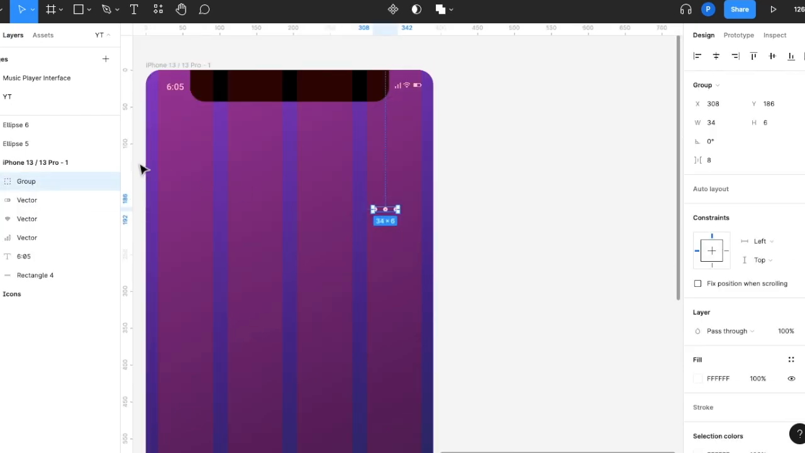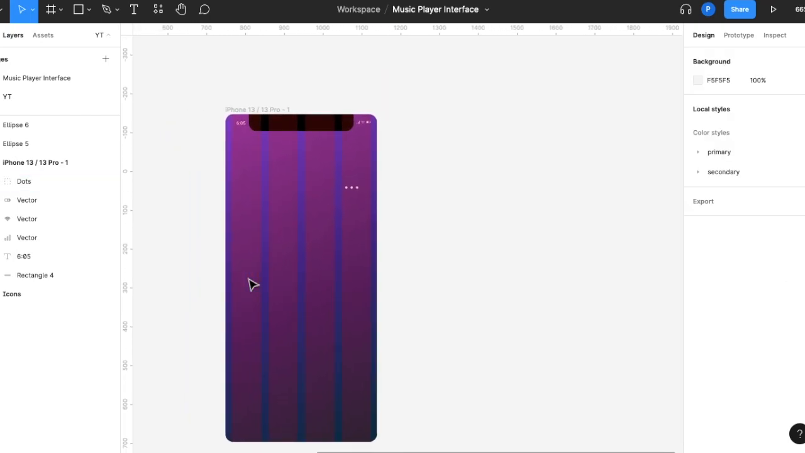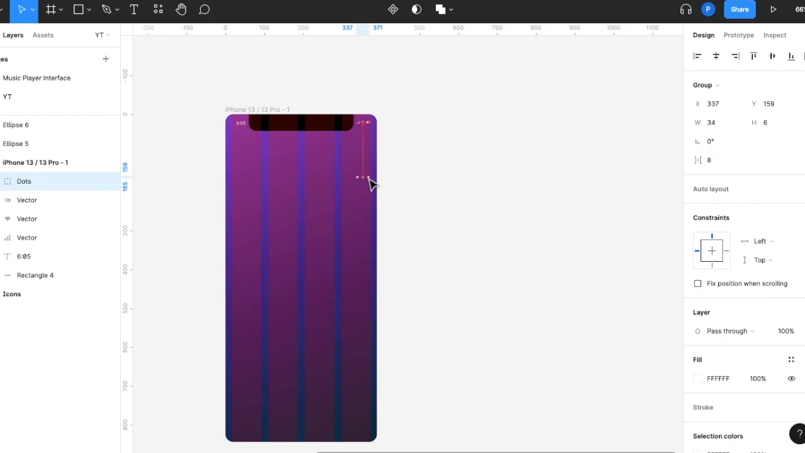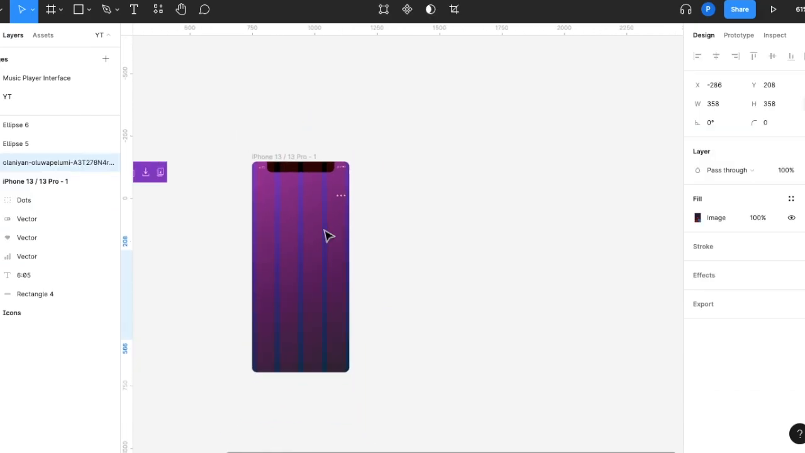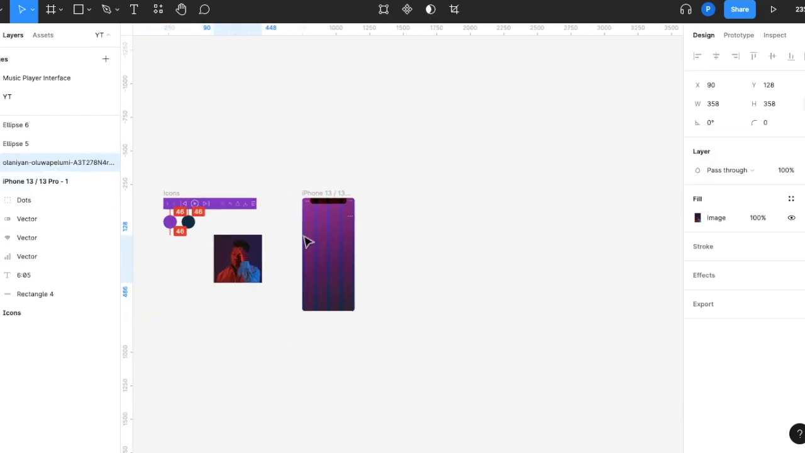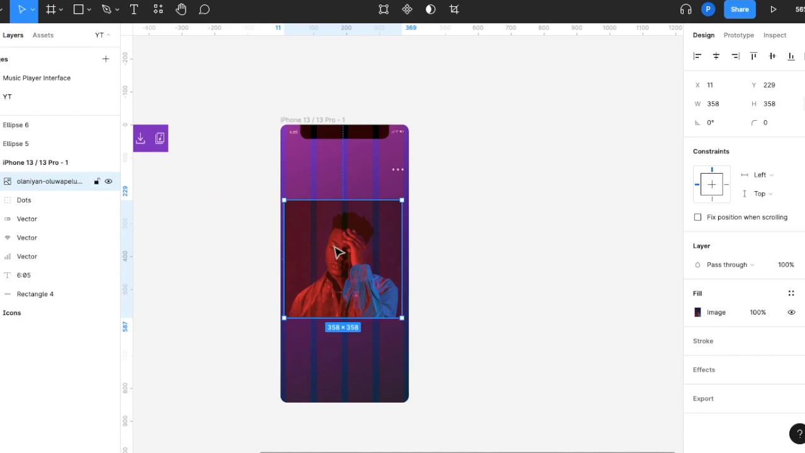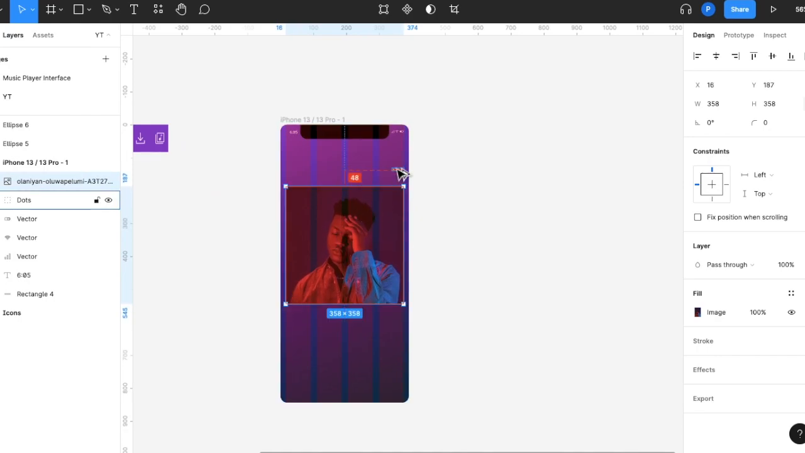Then we'll group this together. So it's Command G and name it. And we'll drag this off to the side for now. Okay, and now we'll add our image in. We'll center it and put 36 pixels in between the dots and the image.